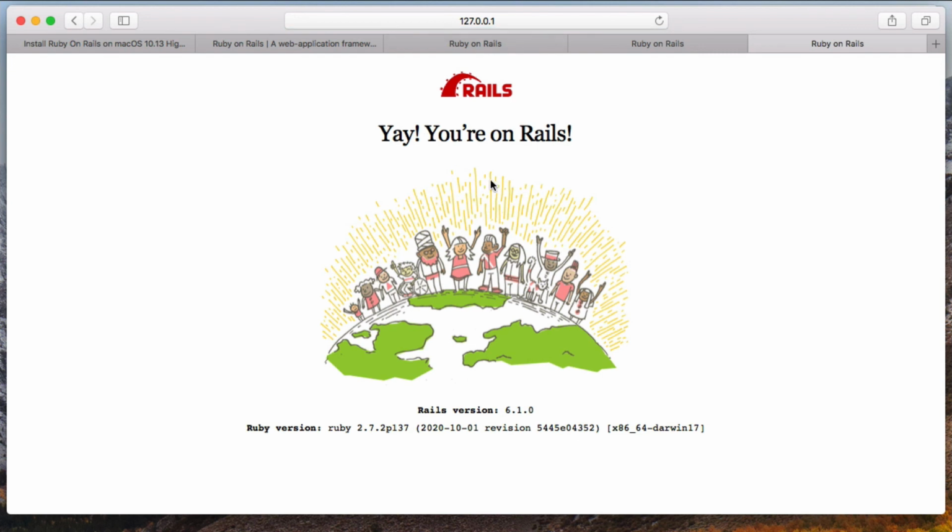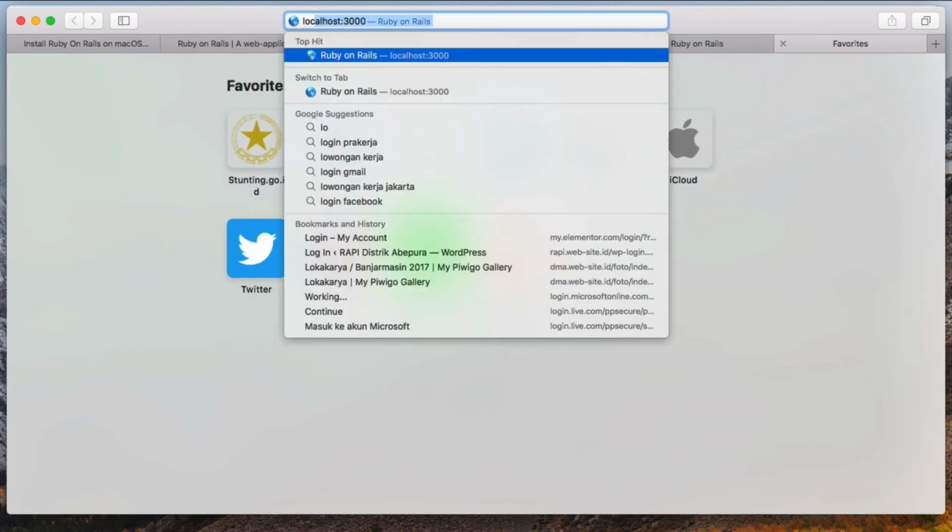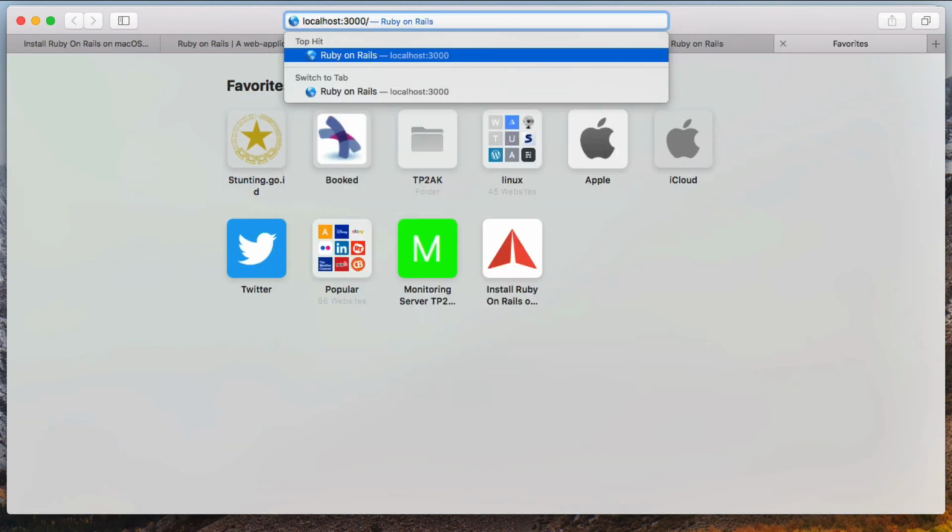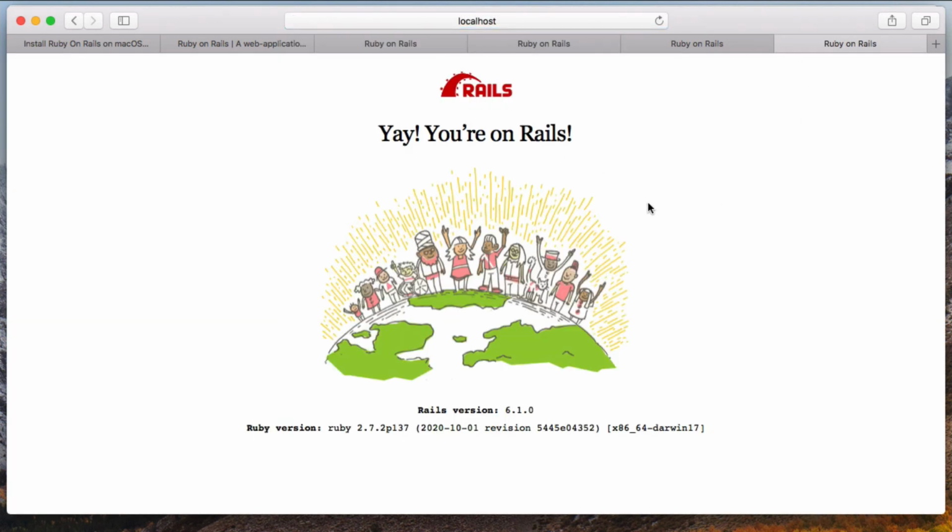It should appear here: Ruby on Rails on your system is version 6.1.0. You can also type localhost port 3000 to see the URL. Okay, that's it. This tutorial is how to install Ruby on Rails on your Mac. This macOS is the High Sierra version.